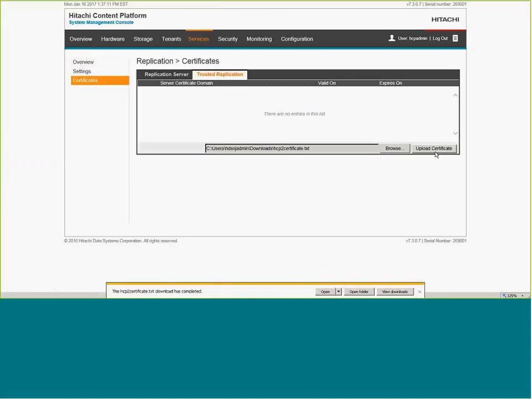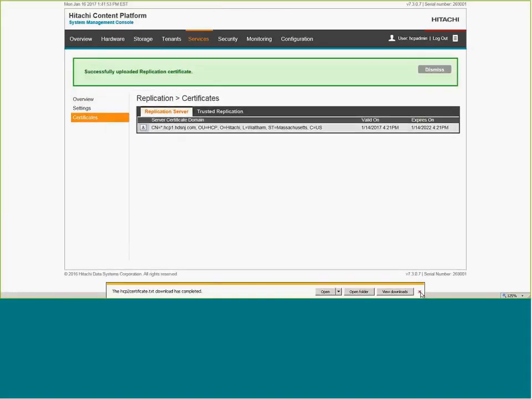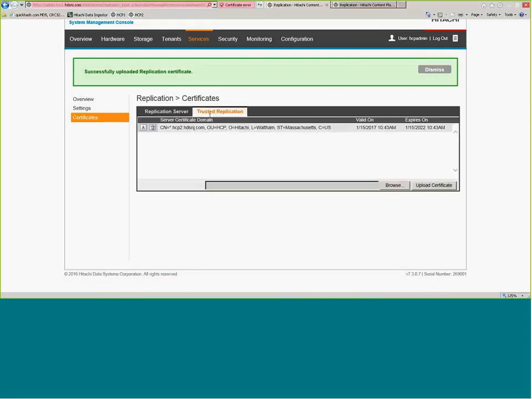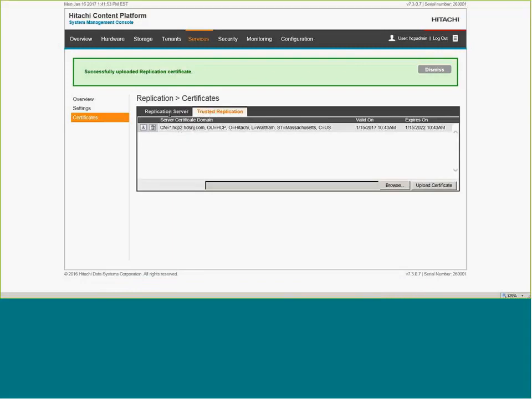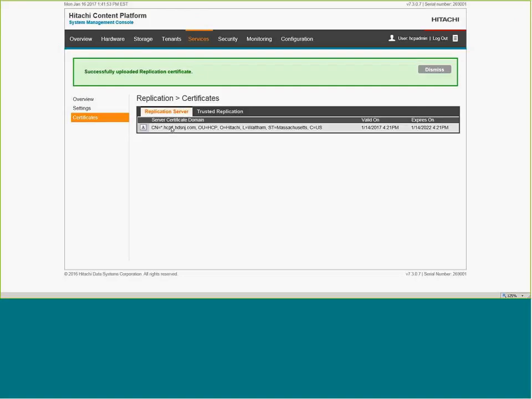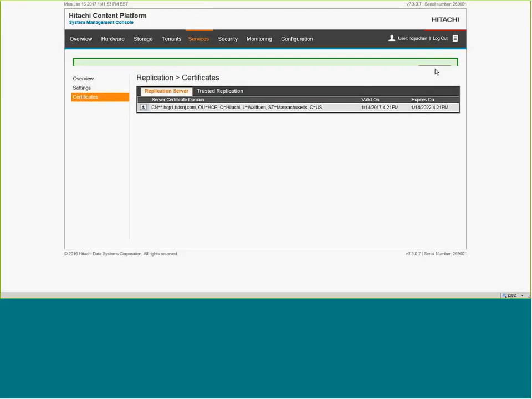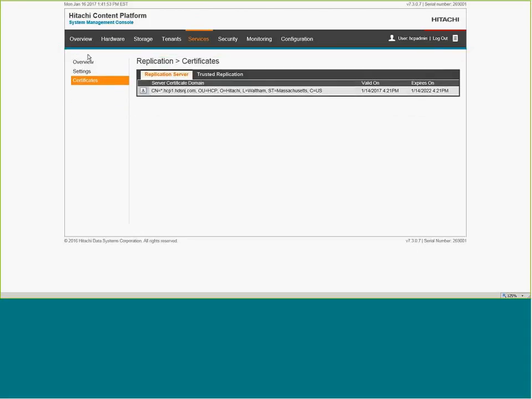We're at HCP1, and then we're going to upload that certificate, and done successfully. Okay, now we have the HCP2 certificate on HCP1, and on the other HCP, the same thing. Now we can go ahead and create our link.